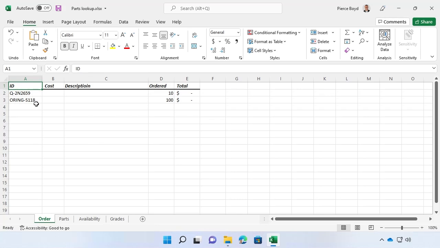We are here on the order worksheet and we have two parts, and we're looking for the cost and the description of each. We already have a place where we have how many of each part has been ordered, and there is a formula here that will give us the total cost of those parts that have been ordered.